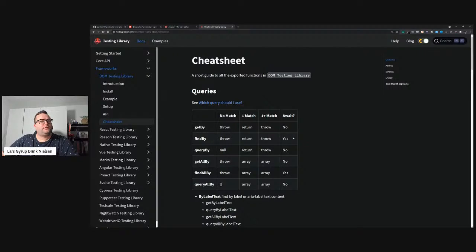Yeah, so async. Well, we are using async, but why would you want to make it async? I don't know, maybe to wait for it to turn up or something. But hopefully Angular testing library takes care of waiting for the element to appear, but I'm not sure. Okay, so getBy: if there's no match, it throws. Okay, good. If there's one match, it returns that element.